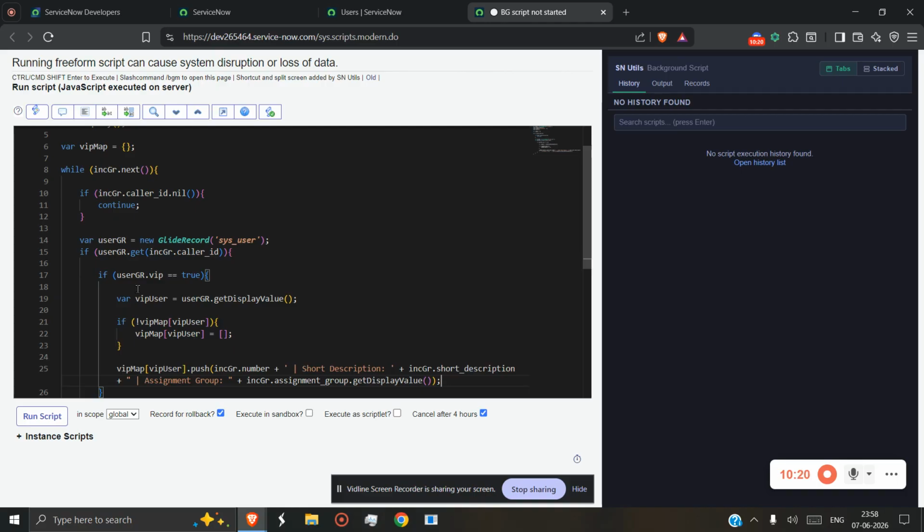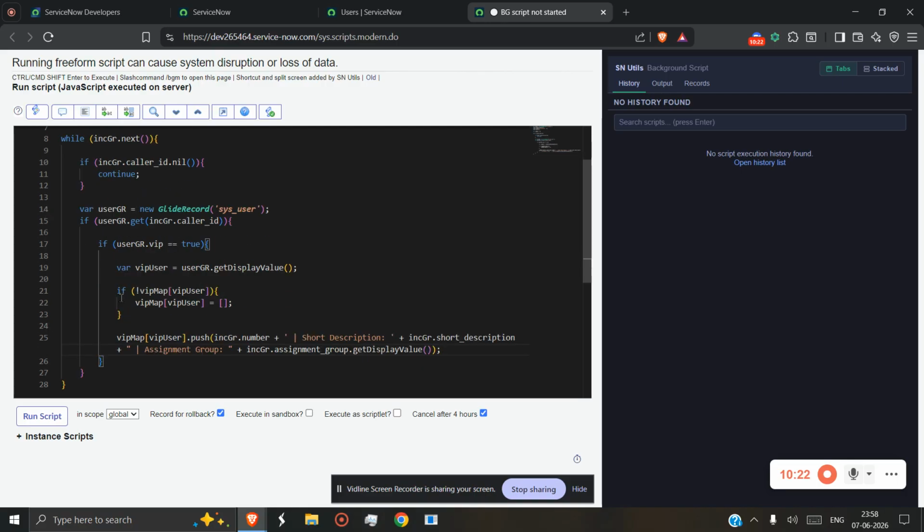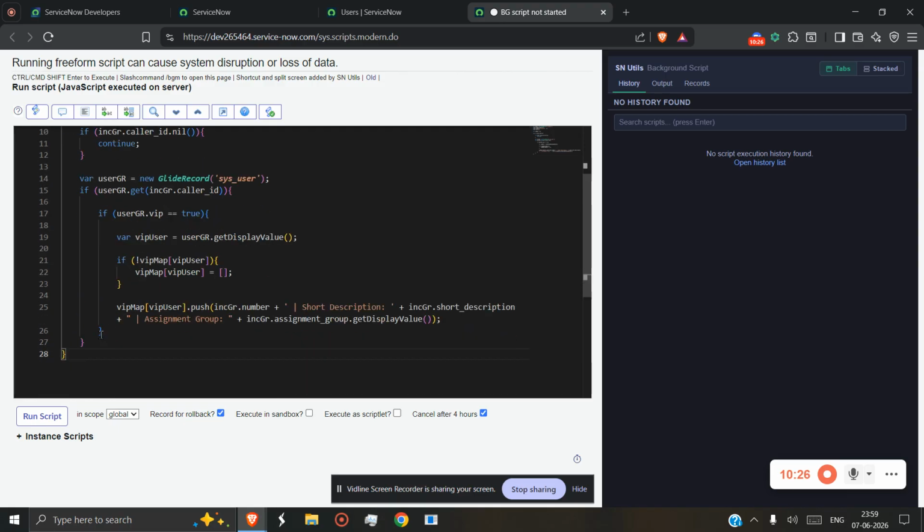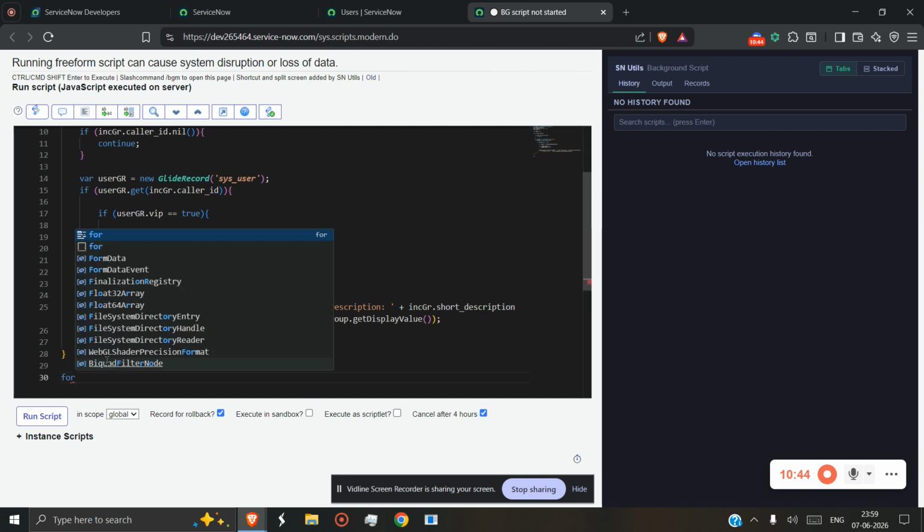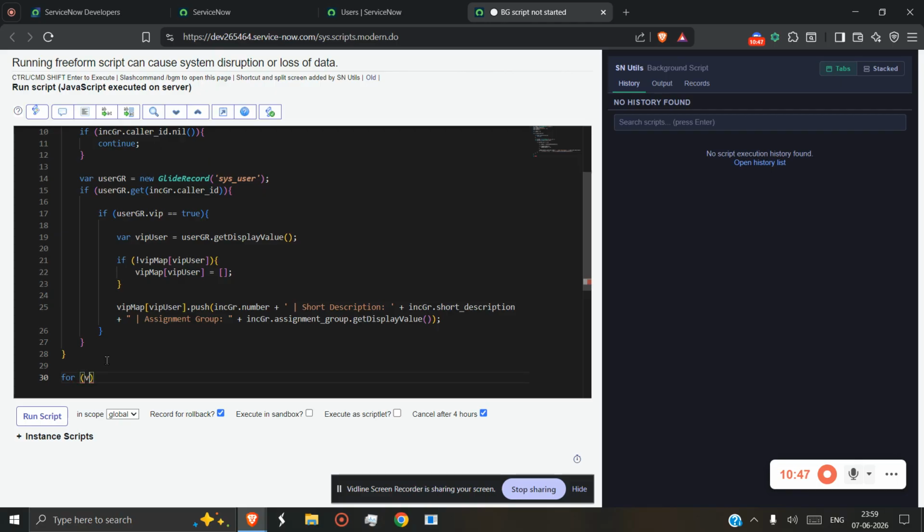So overall, I'll just come out of all these loops. So everything is perfect. Let me cross verify. Okay. This is for this. Okay. Now I'll try to use a for loop so that it should print the grouped output. So don't think it's complex, but it really helps you understand how you can make use of JavaScript within your ServiceNow. See, I want to print the grouped output.